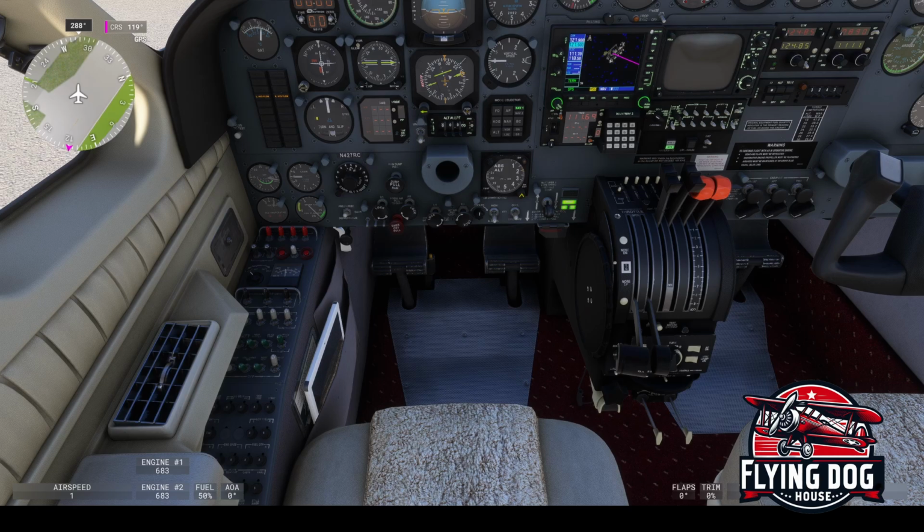Okay, so we are now ready to rock and roll here. Let's see if our controls are gonna play nicely with us this morning. Restart SPAD next. That didn't look good.